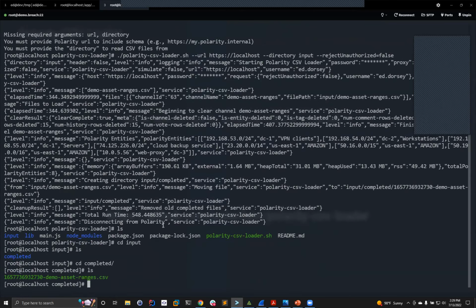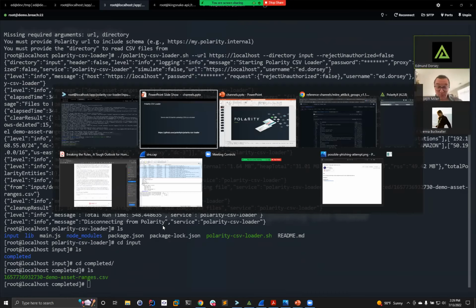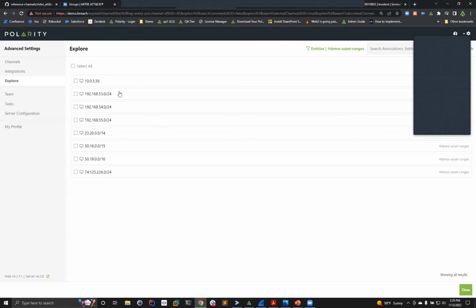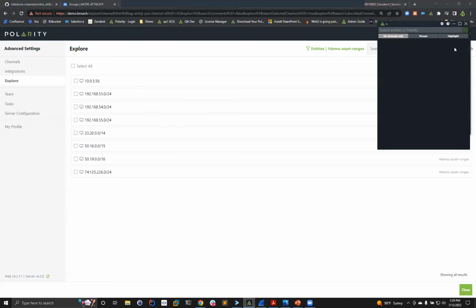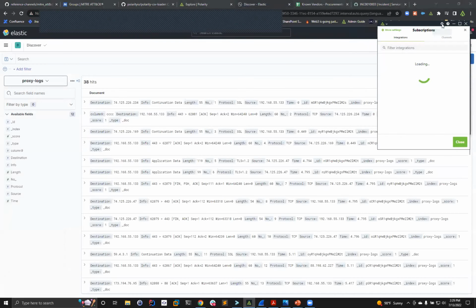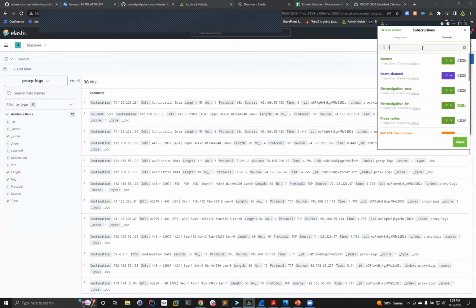So I can keep track of which CSVs have been uploaded. Now, if I take a look at my server, here's that information. It's been uploaded to the demo asset ranges. Let's show off that focus mode here. So I'm subscribed to that demo assets channel, so we can take a look and double check to make sure. There it is, demo asset ranges.